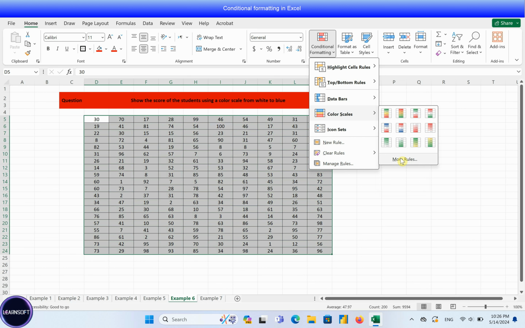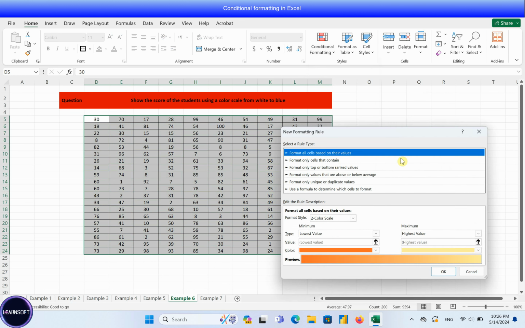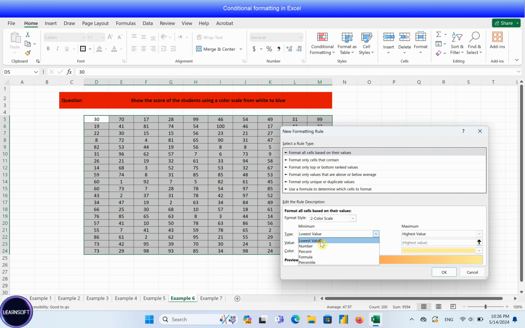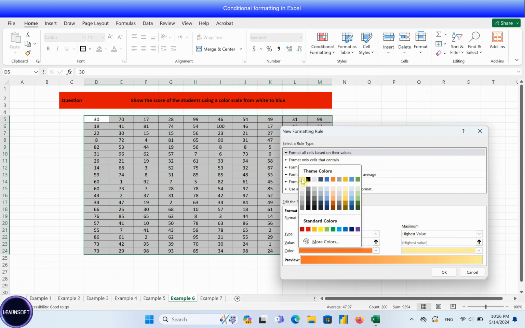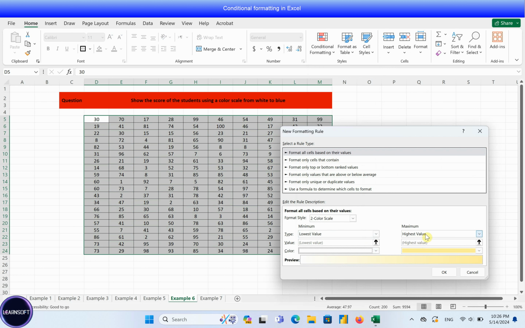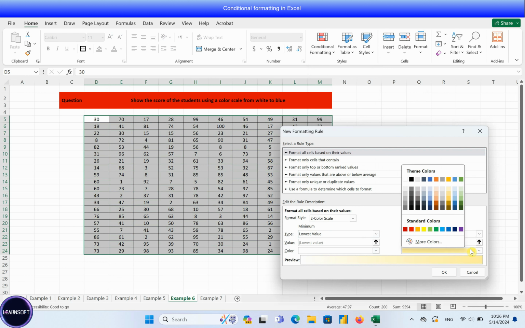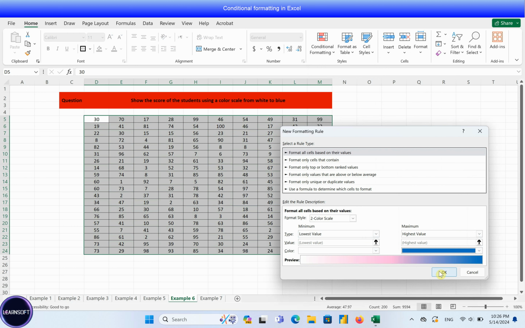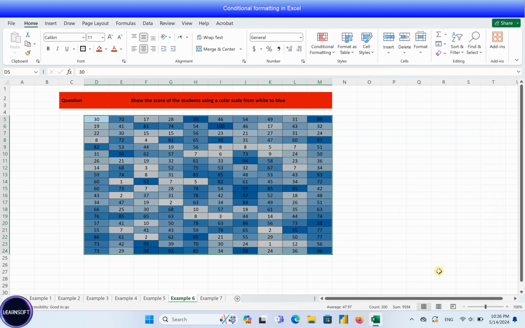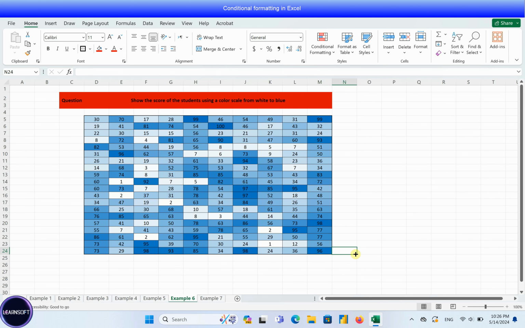Here, we click on More Rules to customize it. In this window, we should click on Format all cells based on their values. Next, we aim to assign the white color to the lowest value and assign the blue color to the highest value. As we can see, the scores are shown using a color scale which can make the data more visual for us.